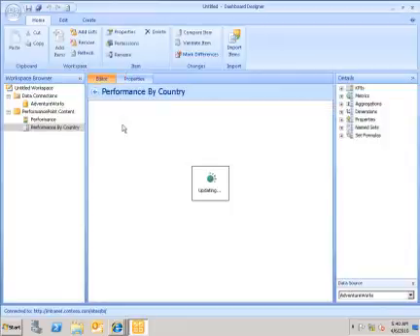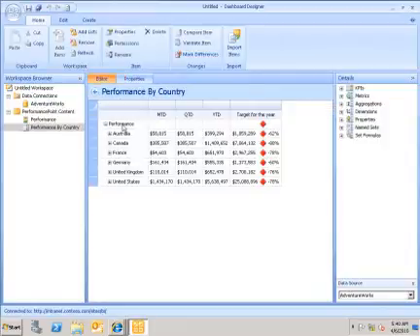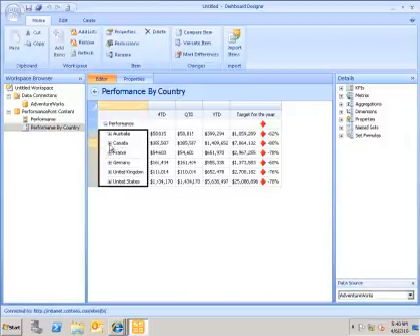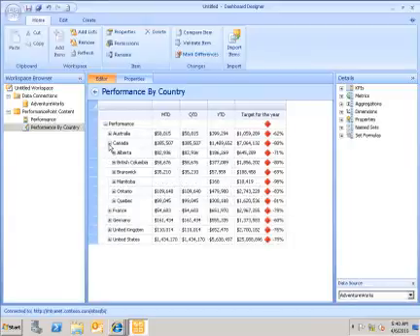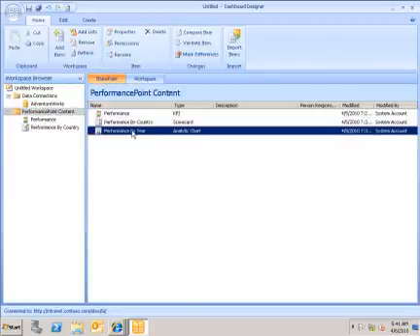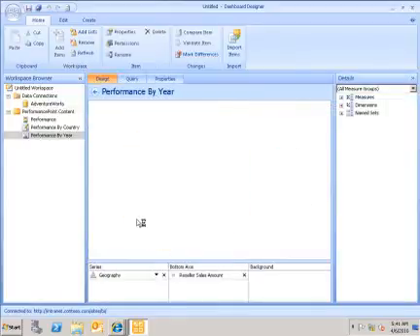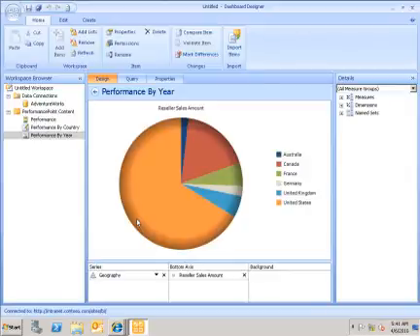So there is a scorecard which is showing information concerning individual countries, and this information is coming from the database, data from the analysis services, and it's exposed to our dashboard using PerformancePoint. And the final element which we have already available is the analytic chart, performance by year, which can be used to view this same information in a nicer way using a pie chart.